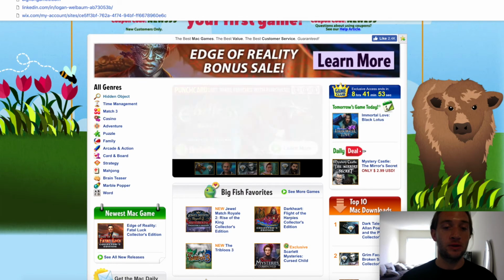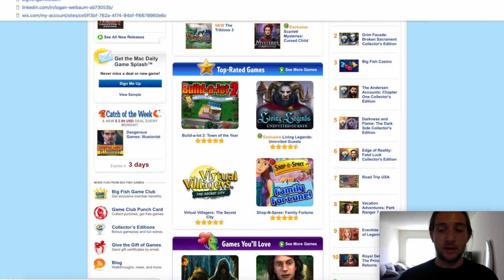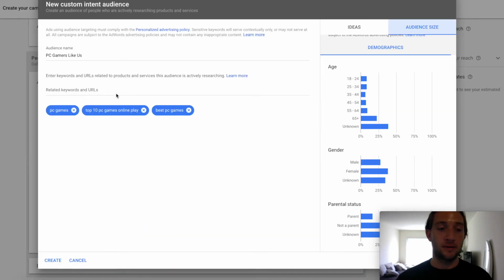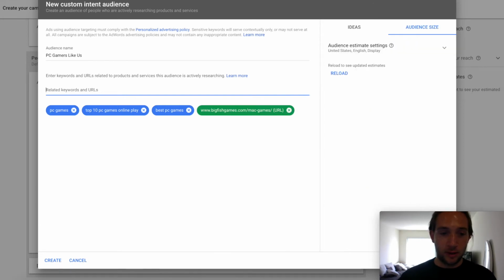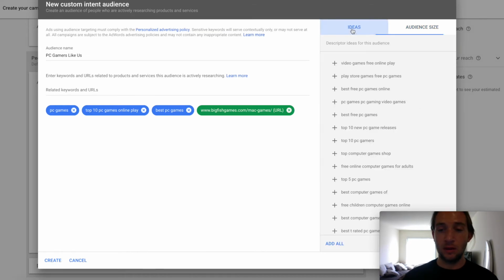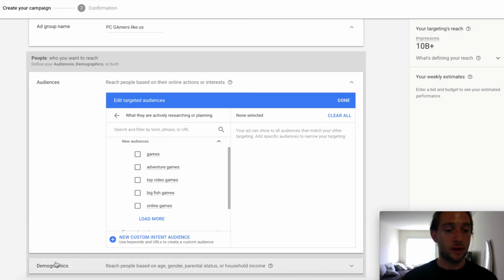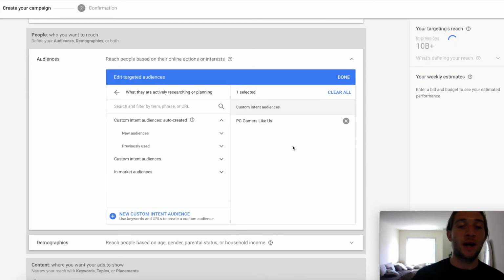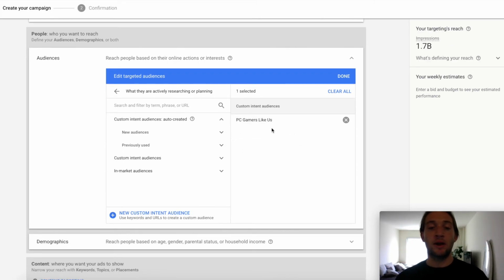I recommend choosing, this one isn't that great because there's a lot of game titles, that's why I like this, but there are a lot of images, so Google can't crawl those as effectively. But I'm going to add that. You can reload the audience size, see how that changed, and then you can also check out the new ideas that were generated off that. So I'm going to click create, and there we have it. We have our custom intent audience that is going to reach people searching for PC games.